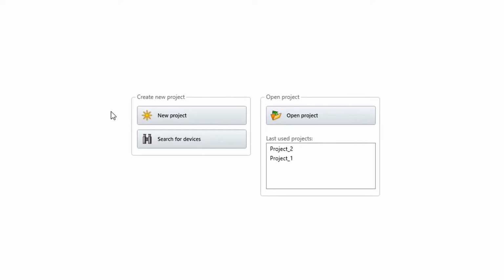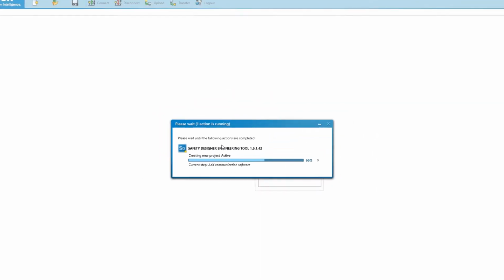On the starting page you can choose between creating a new offline project, search for devices that are connected to your PC, or open an offline project that was previously created. Also note that your last saved projects are listed below. In our example, we create a new offline project.